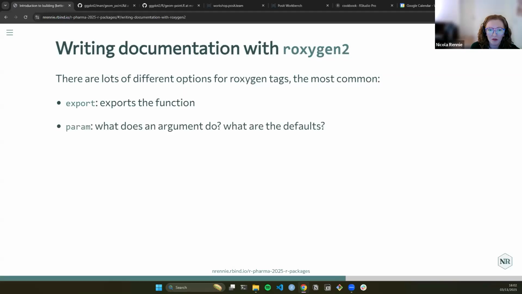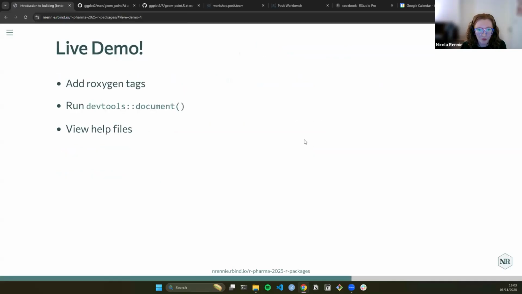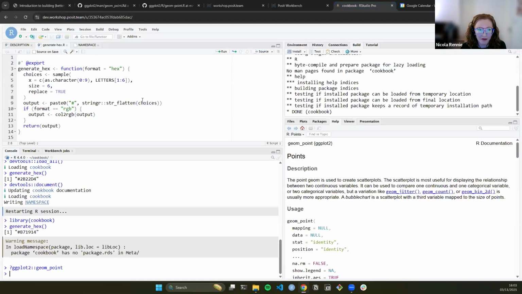There's also one called param. That's if you've got arguments to your function, what does that argument do? Are there any default values for it? Returns is another one that's really useful. If you've ever used a function and its output just looks really messy and you're not sure, is this a data frame, is it a table, is it a list? Returns will explain what type of object you should expect to get out. And we can also do examples to show how a function works. So we're going to do that for our package here.